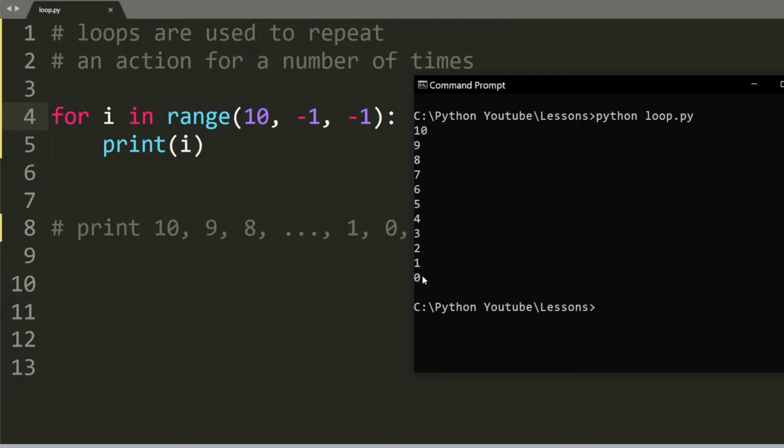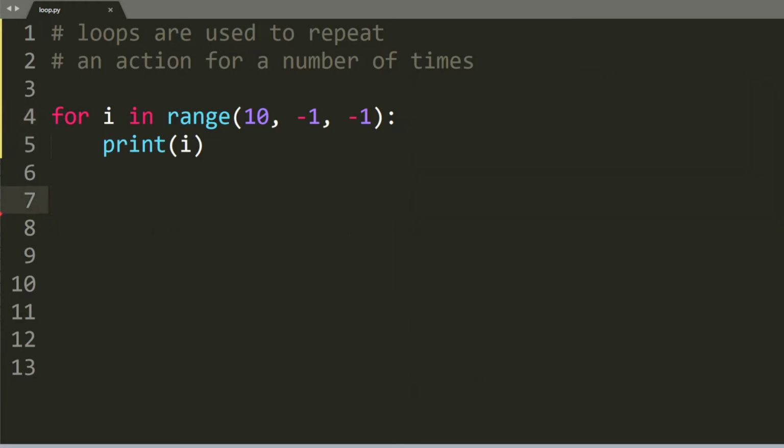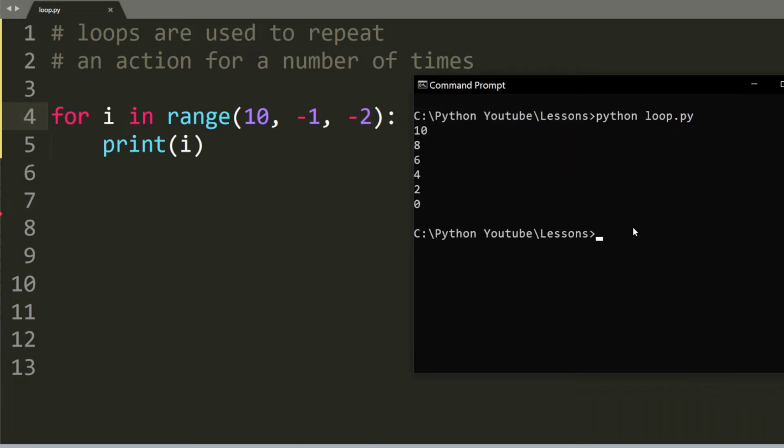Now, I want you to predict what will happen if I change this to number 2. What will this program print out? Well, let's see. Once we run the program, it starts from 10, it counts down 8, 6, 4, 2, and 0. So we're decreasing by each step of size 2.